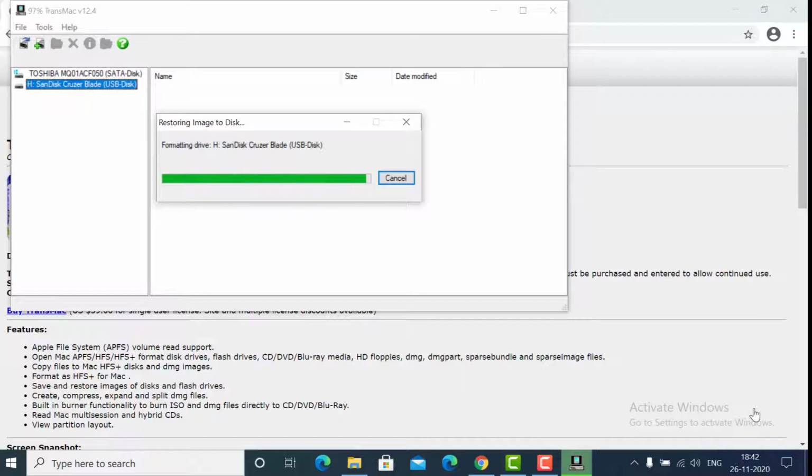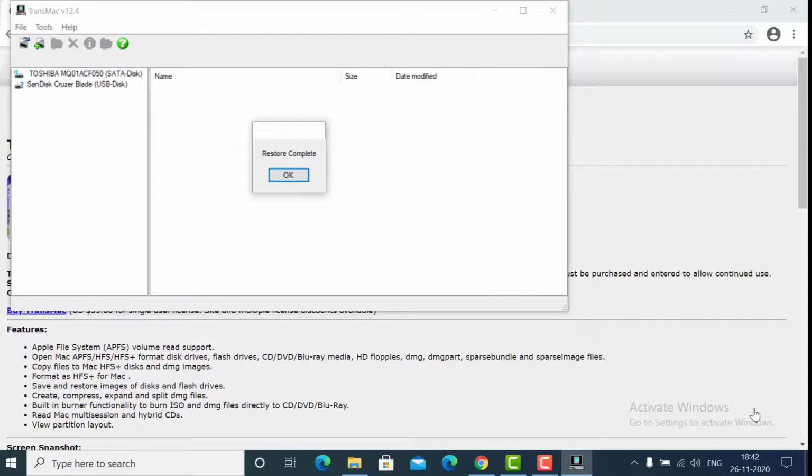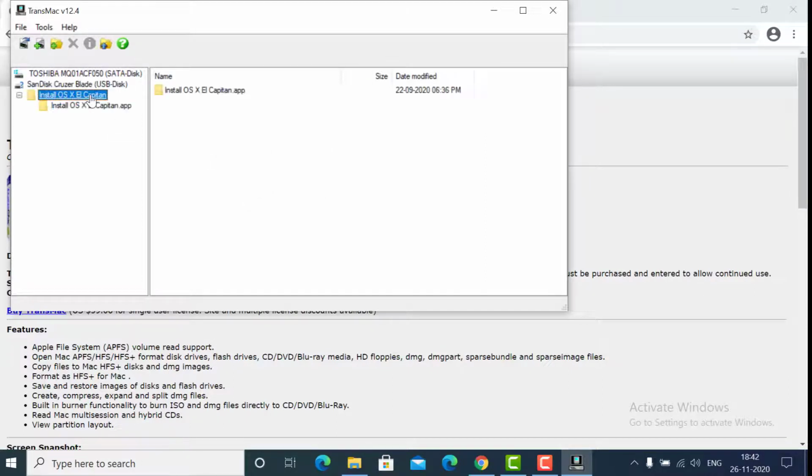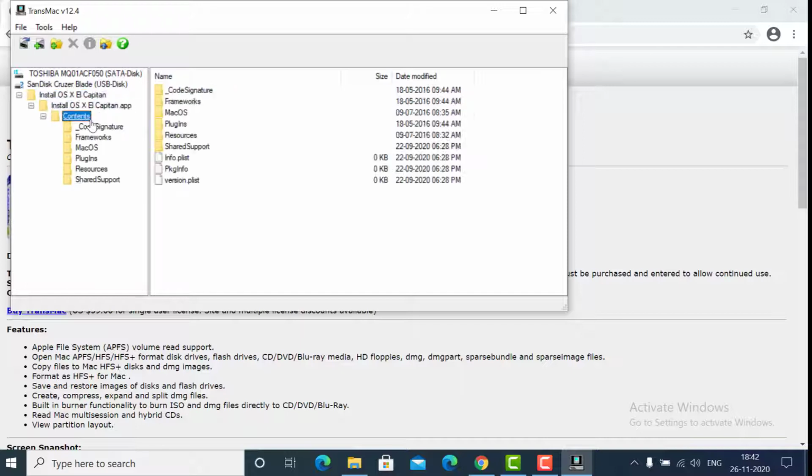It's already 97%, and it's 98 now. I think you'll get to 100%. After the completion, let's see what to do. So it's almost 99%. Yes, the restoration is completed. So I will click on yes and check what's inside.